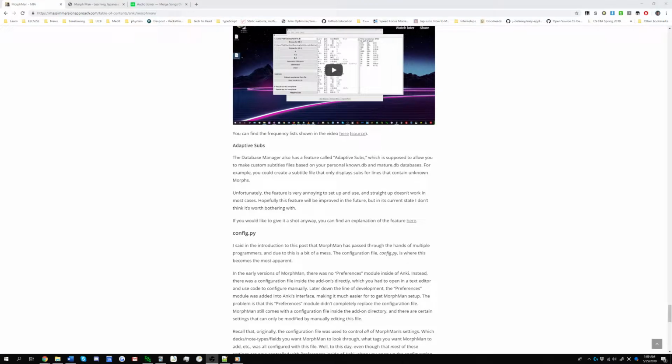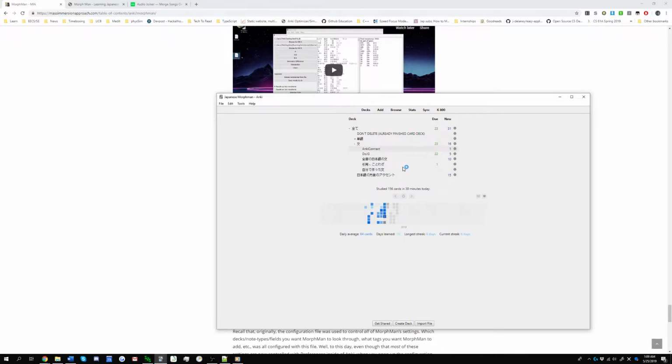Adaptive subs is one of the best features that Morphman has, and yet I've never seen anybody actually talk about it or use it except myself. Why adaptive subs is useful is because it uses everything you know in Anki and Morphman and hides sentences in subtitle files that you already know or at least have seen. In other words, more or less, adaptive subs gets rid of all I+0 sentences from your subtitle files.